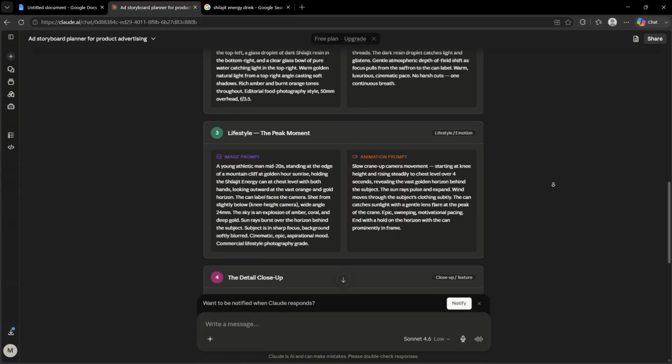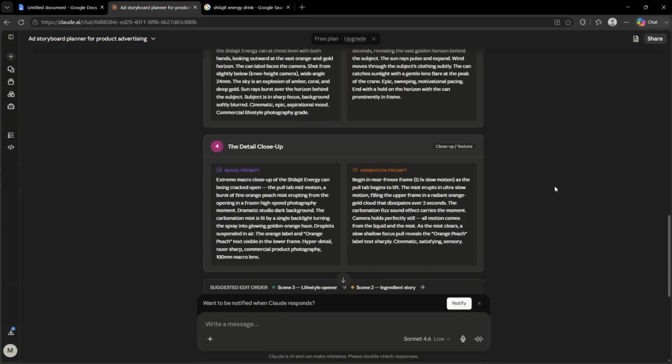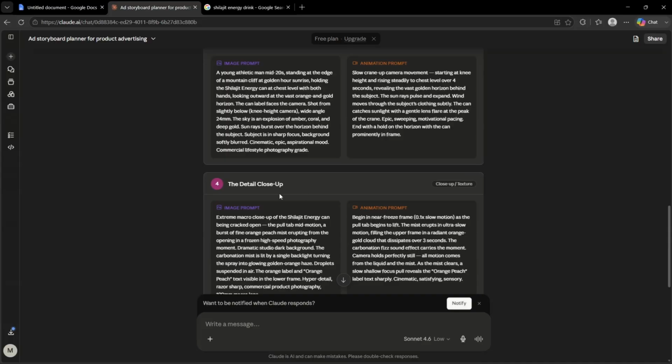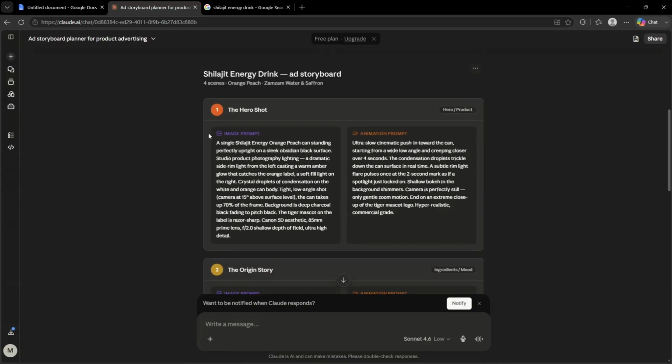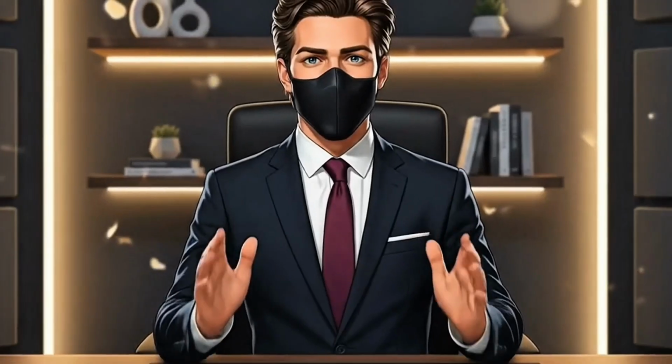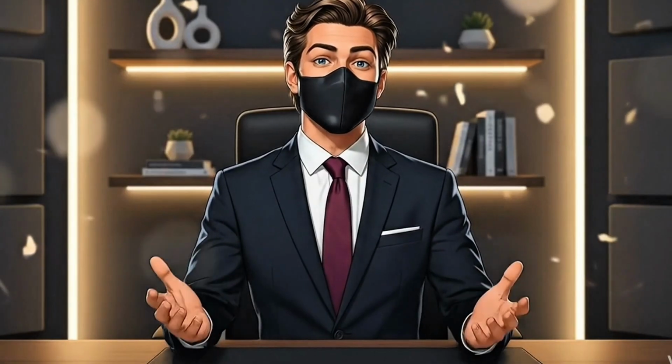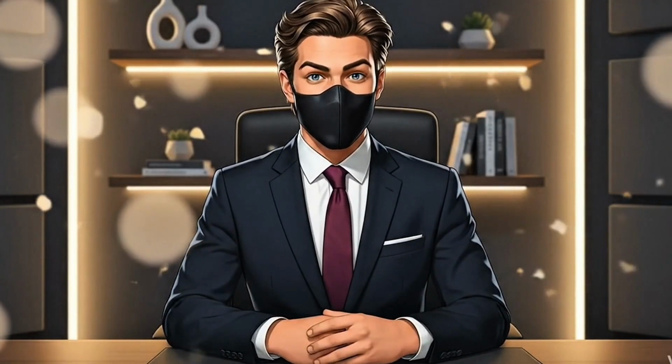Now, here's a tip. Don't rush this step. Read each prompt before generating. The more specific the prompt, the better your final ad will look. If Claude's first result feels off, just regenerate or tweak your product description slightly. Small changes in wording, like adding bright lighting or modern kitchen table, can completely transform the output.